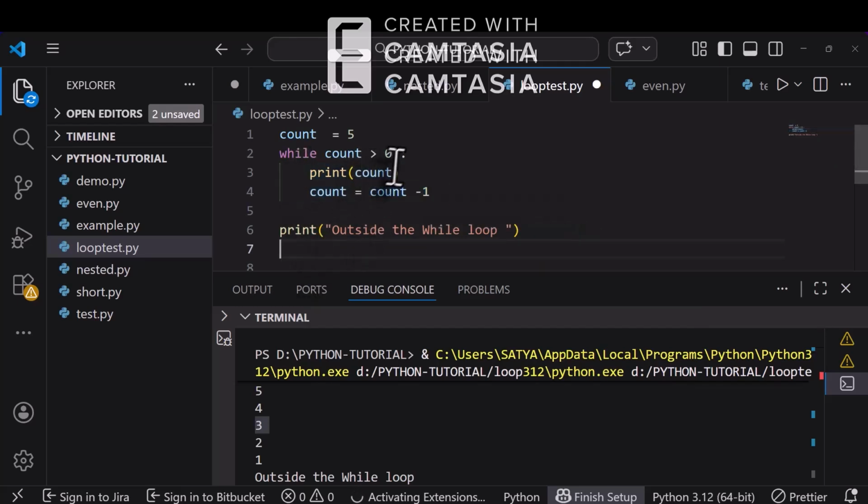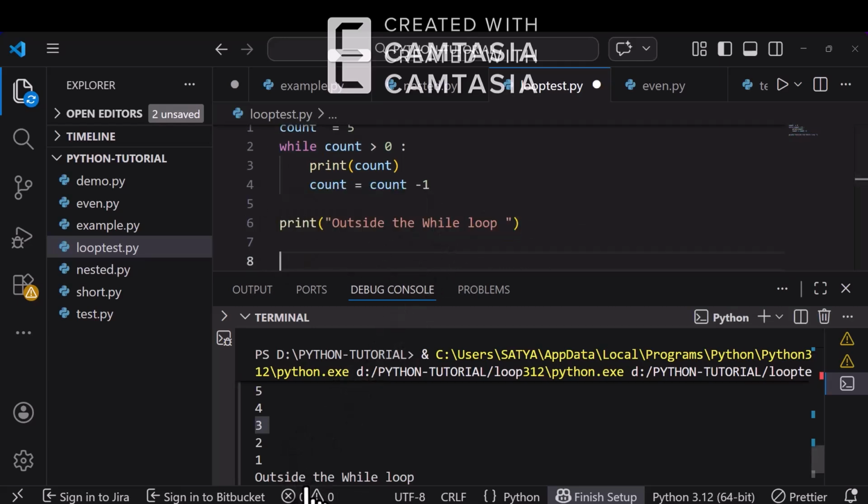If the condition is false, it will come to the statement, print outside the while loop. That's why you see here outside the while loop. So this is how while loop works. You need to practice this, and if you practice this, you will definitely understand while loop in Python very easily.